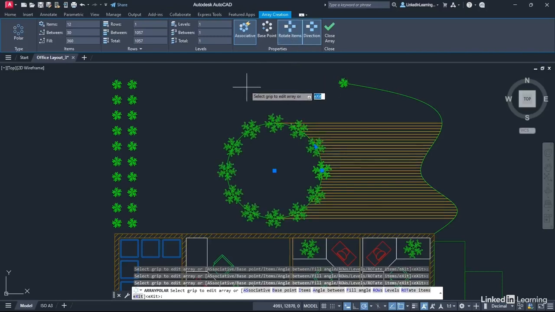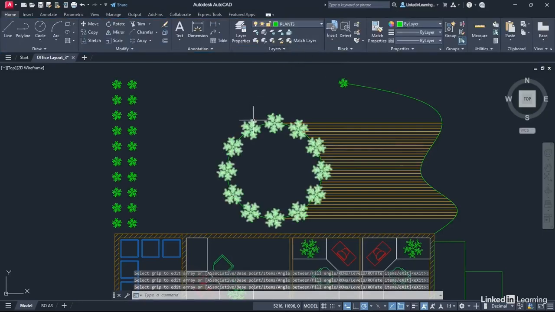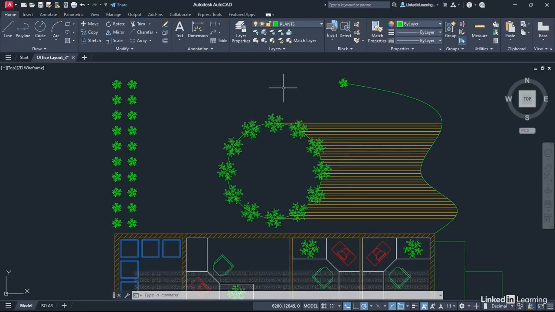But if you were using a geometric shape, let's say a rectangle or a hexagon, and you were polar arraying them, you might want them all to remain static. So you might not want them to rotate in the direction of the polar array. Click on Close Array, and if you hover over that now, you'll see it is a polar array on the layer Plants.